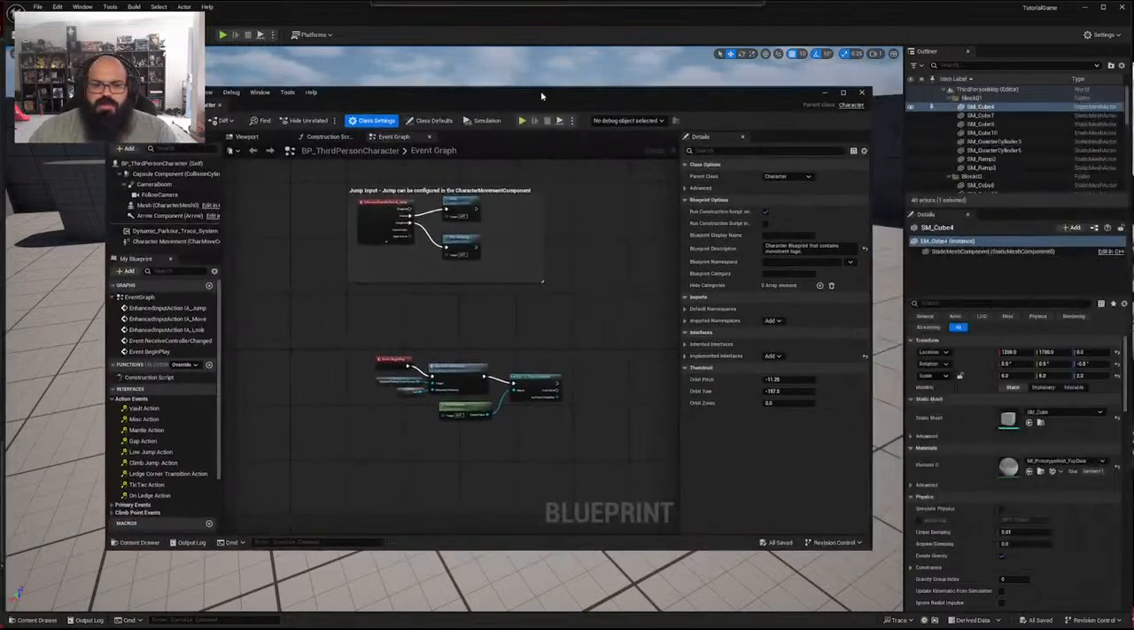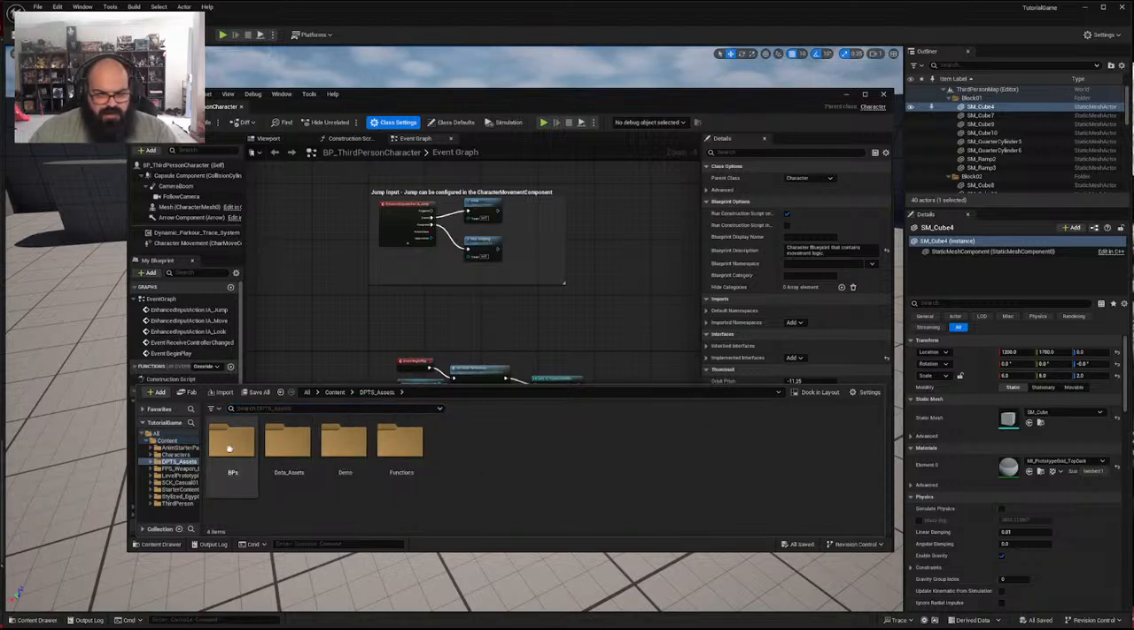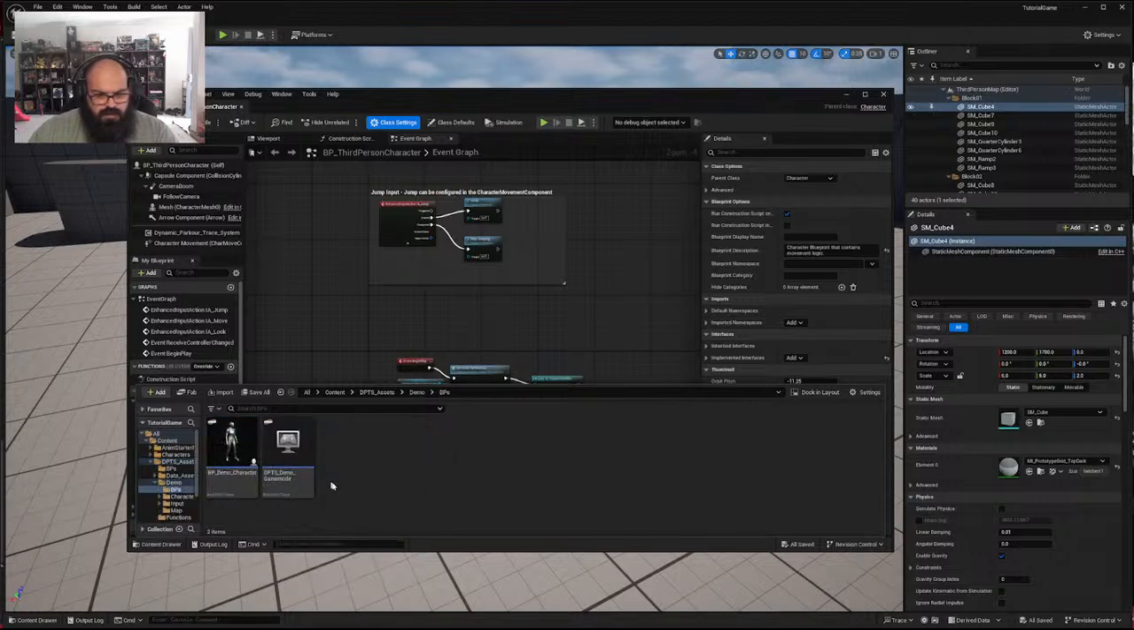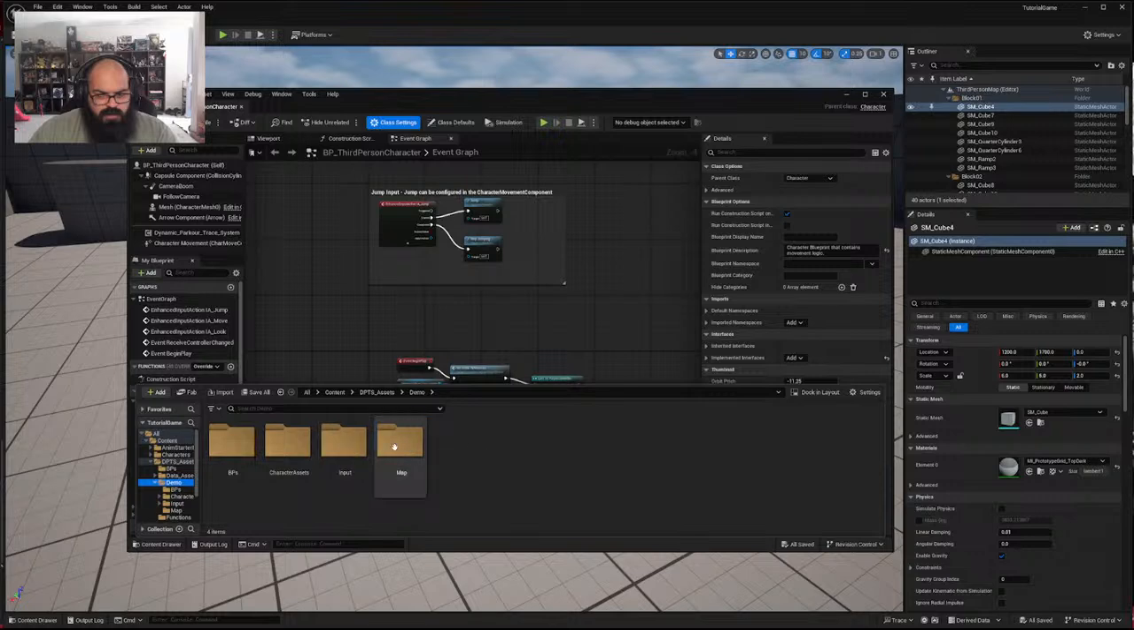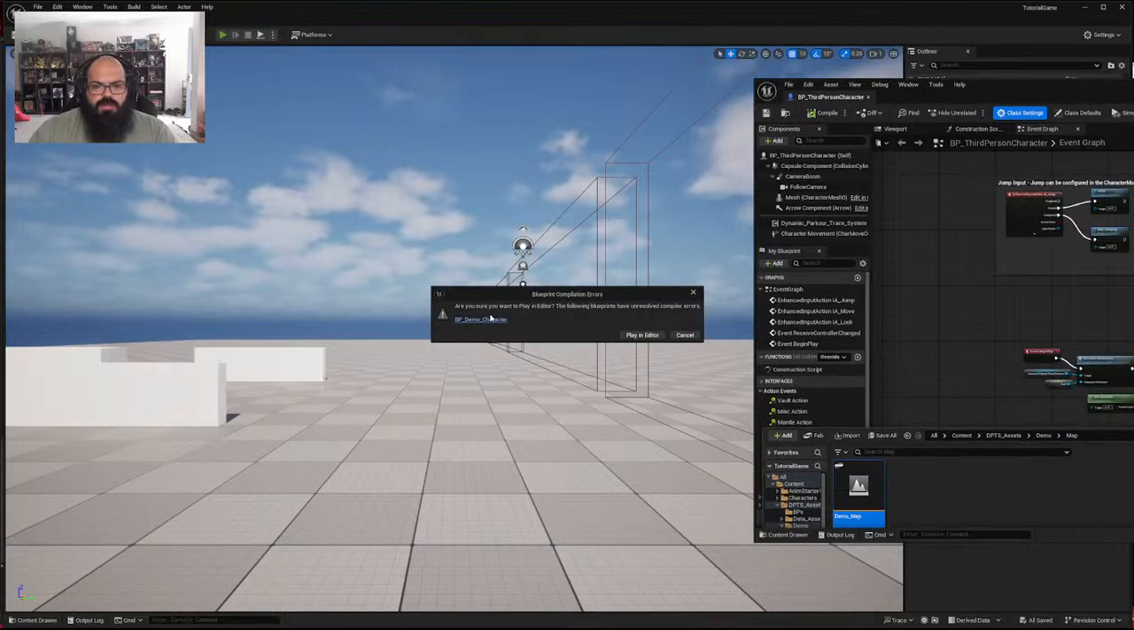So wait, how do I, if I have the content drawer open, okay, so now if I go to Content, DPTS assets, demo, blueprints, DP. Oh okay, so we have a demo character. Map. Demo map. Oh.